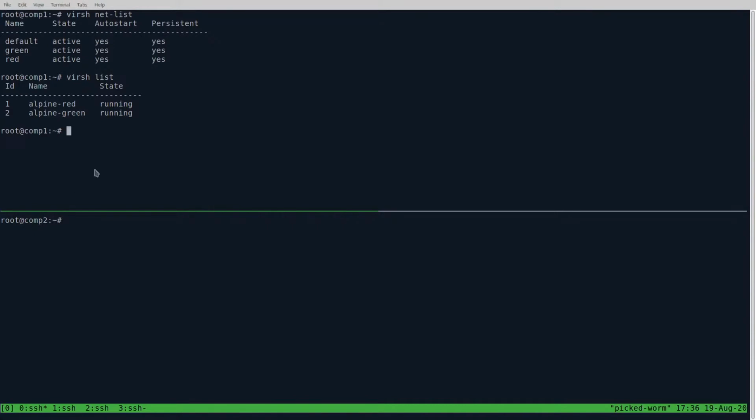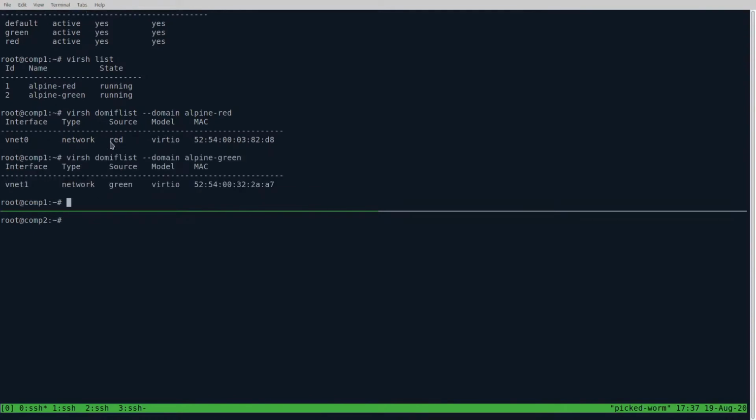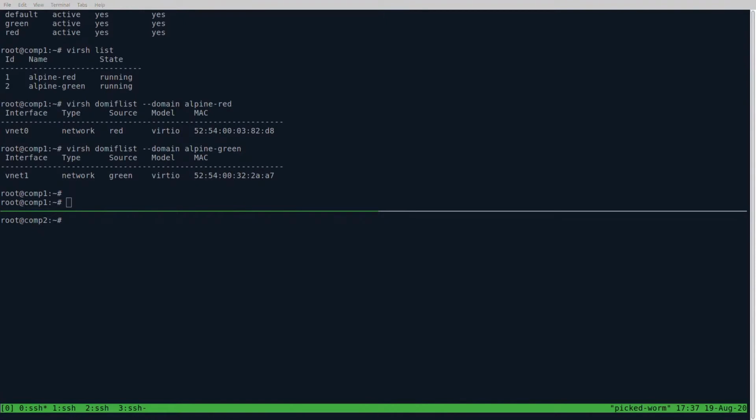All right. Next step that we would like to check is what these virtual machines are connected to: either the default network, the green network, or the red network. So for the Alpine Red virtual machine, we've got a single interface assigned, and it is connected to the red network. And this is the MAC address that is used by this VM. Okay, and let's just check the second virtual machine connected to the green network, also a single interface and a different MAC address. So what we can check now is we can log into these virtual machines.